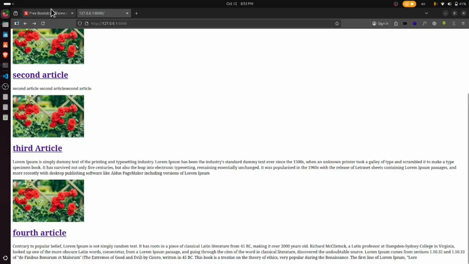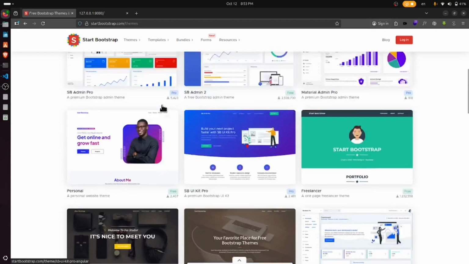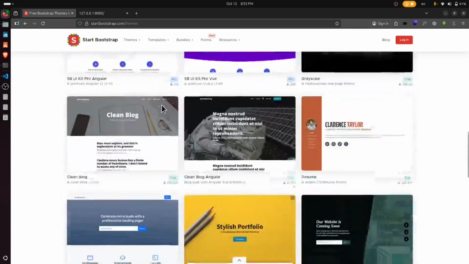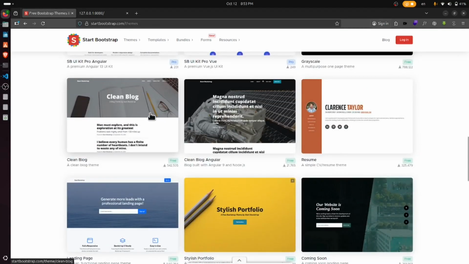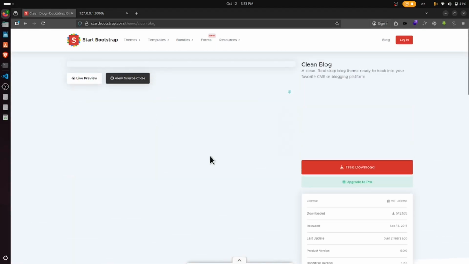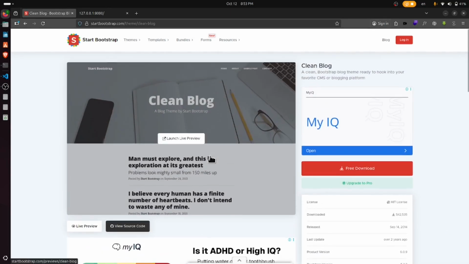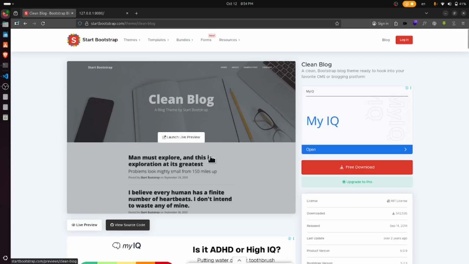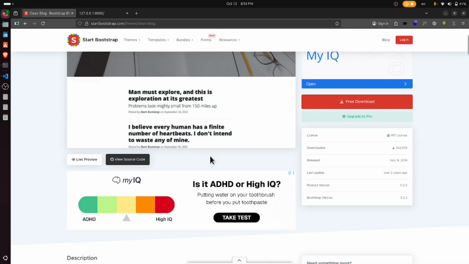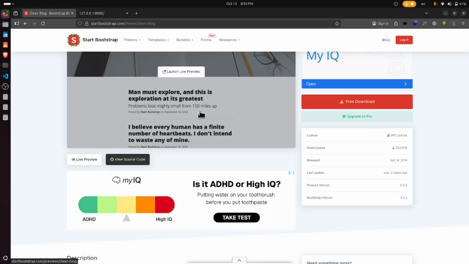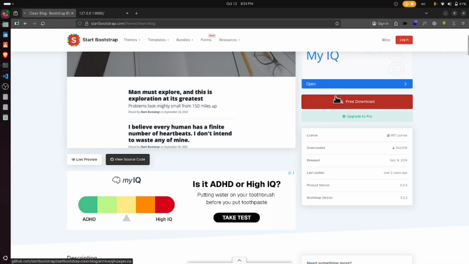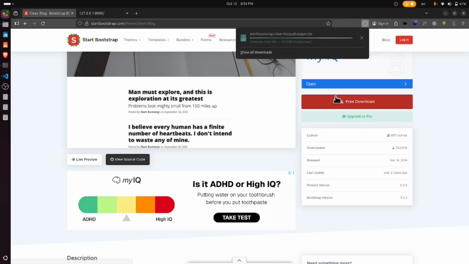So I have found a template here, on Start Bootstrap templates, and we have many templates here. I've seen a very great template, and it is also free. Its name is Clean Blog. When we want to have this blogging website, that's why we need this Clean Blog. Well, let us download this. I click on download, and the zip file will be downloaded. So let's wait. The download is completed.